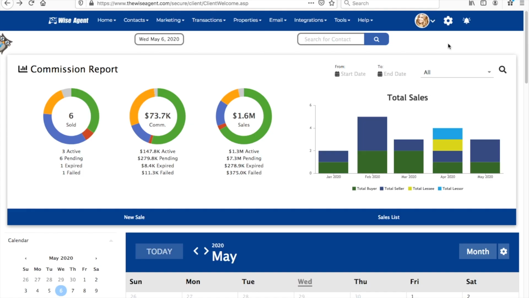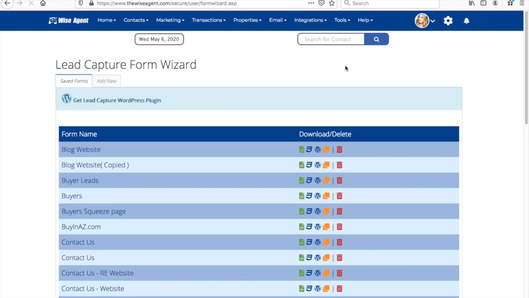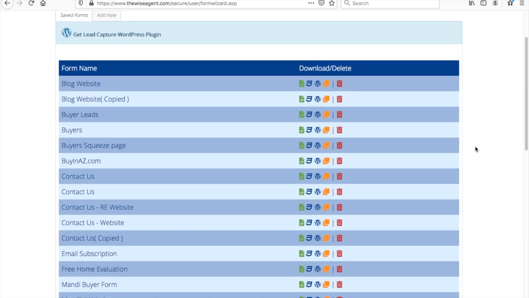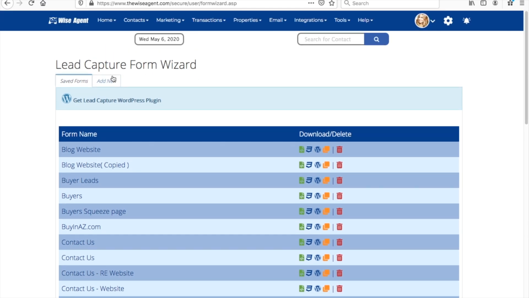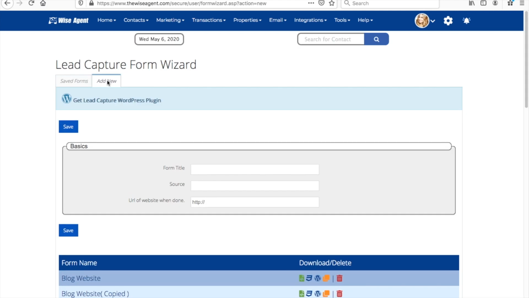To create a capture form within your Wise Agent account, click on the Tools drop-down menu and then on the Capture Forms option. Once you're on the Lead Capture Form wizard, you'll be able to see all of the saved forms you have in your Wise Agent account, or you can create a new form by clicking on the Add New tab. Once I've selected to add a new form, I'll be able to start by creating all of my basic information for my form.